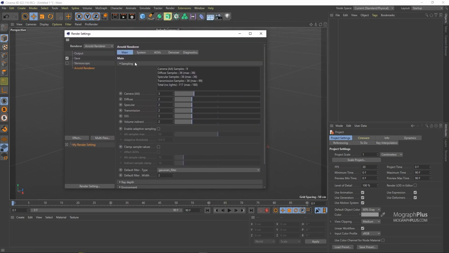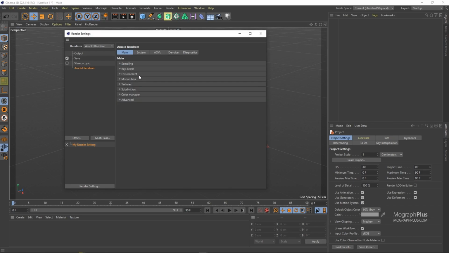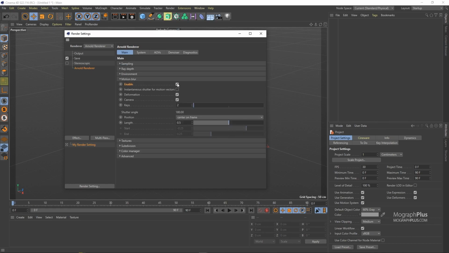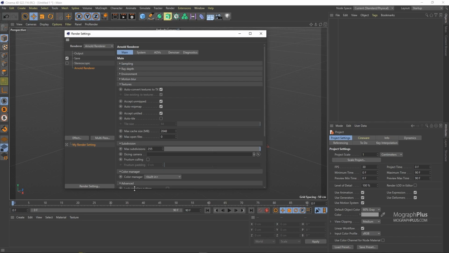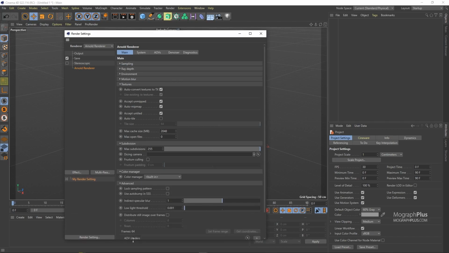In the main tab reside the most important Arnold render settings, including sampling and ray depth, which are used in order to control the quality of your render. Then you have the environment tab. Here you can define atmospheric effects like atmosphere volume and fog. The background option is scheduled to be removed here as Arnold supports Cinema 4D's native background object. The motion blur tab is used to enable or disable motion blur and control the motion blur related options. We have our texture, color manager, subdivision, and advanced rollouts to control some additional options. The color manager is especially important as we discuss it later on.